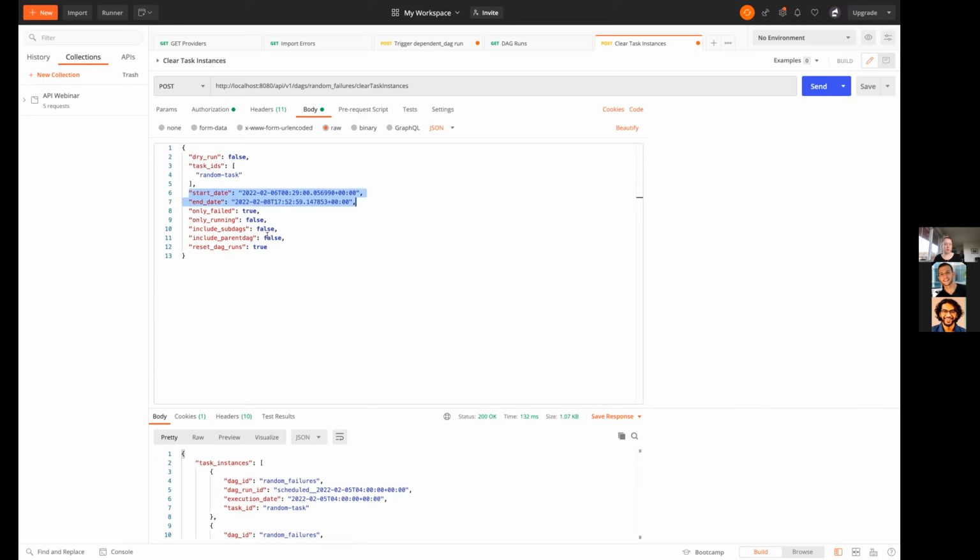And then you have some other parameters that you can set, including only failed runs. So you can give it a range and say, I only care about rerunning the ones that failed. Maybe you care about everything for your use case, so you could turn this to false. I'm going to leave it true in this case.